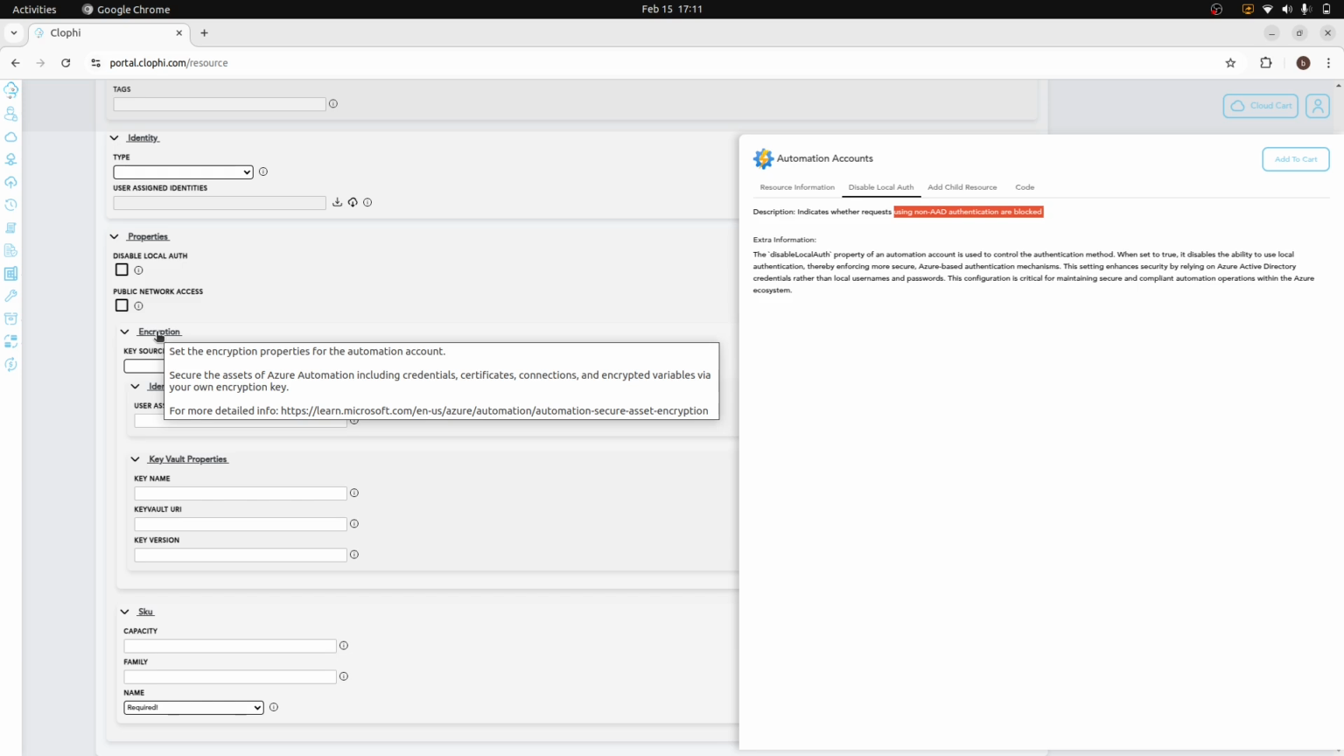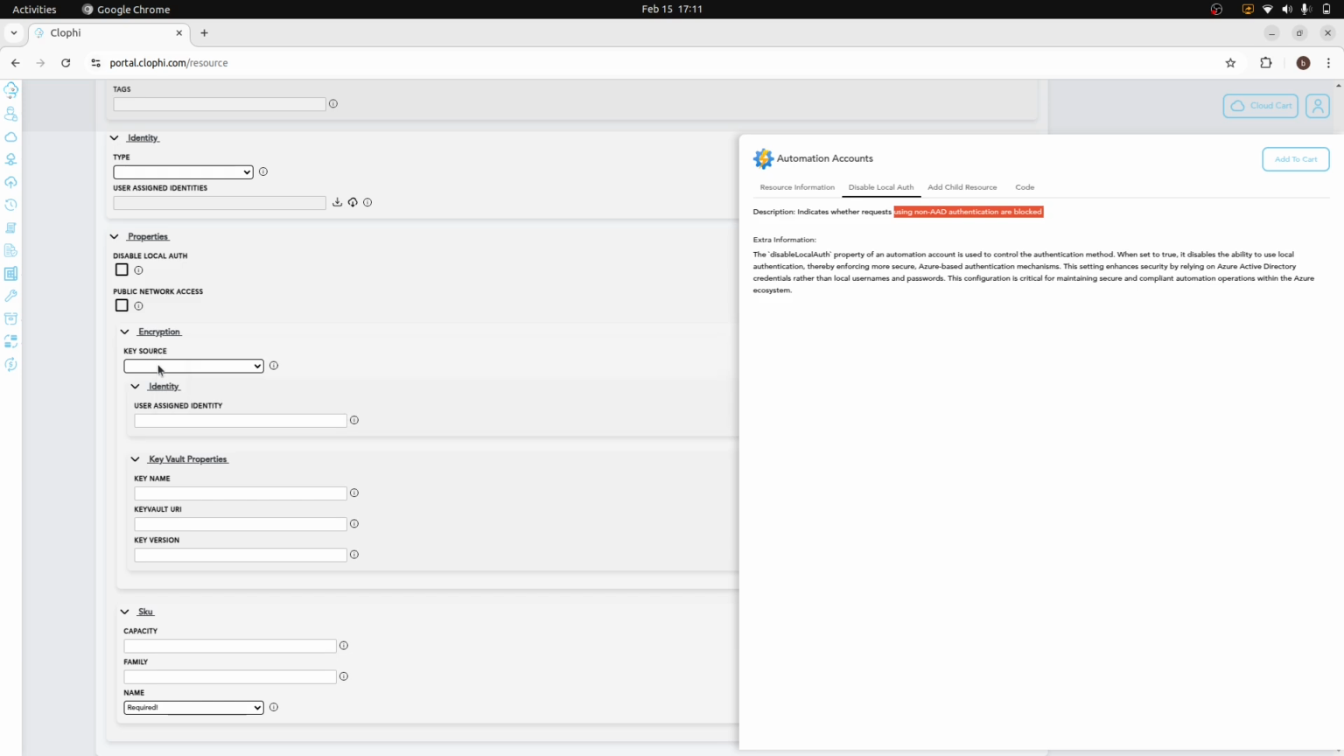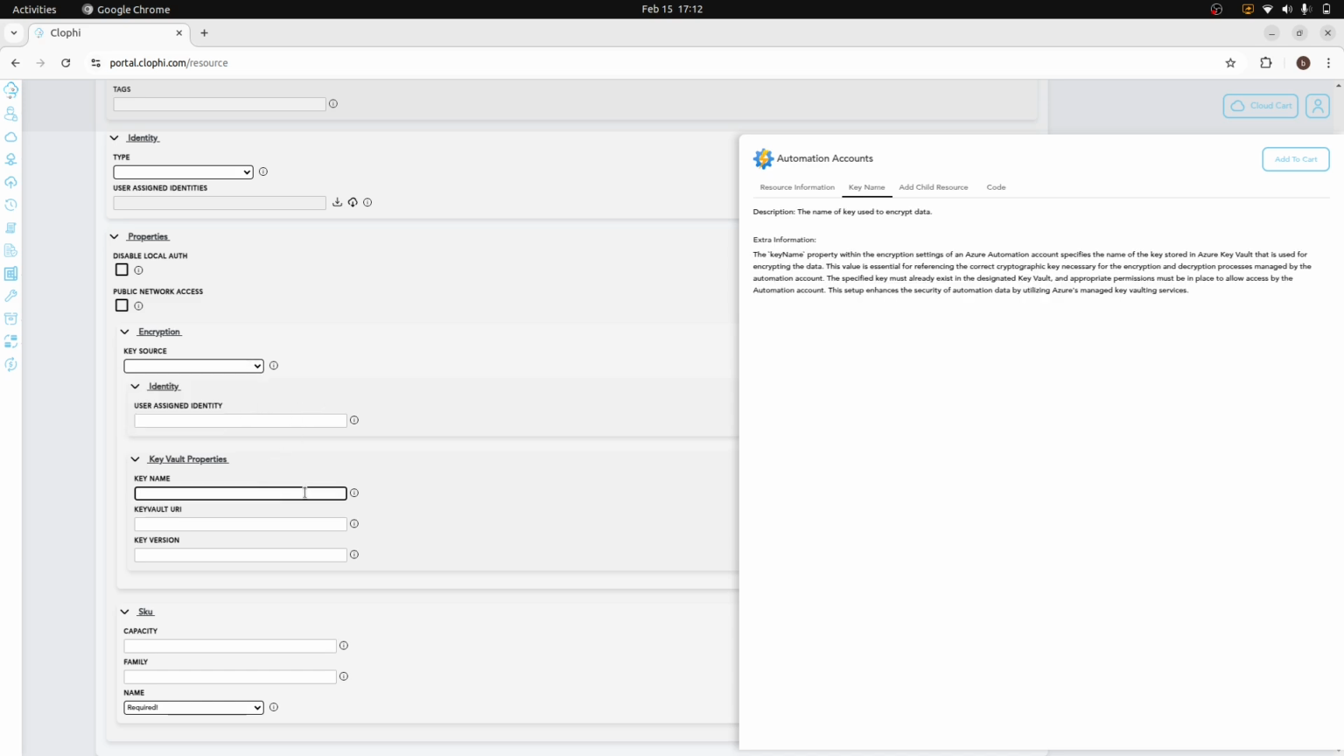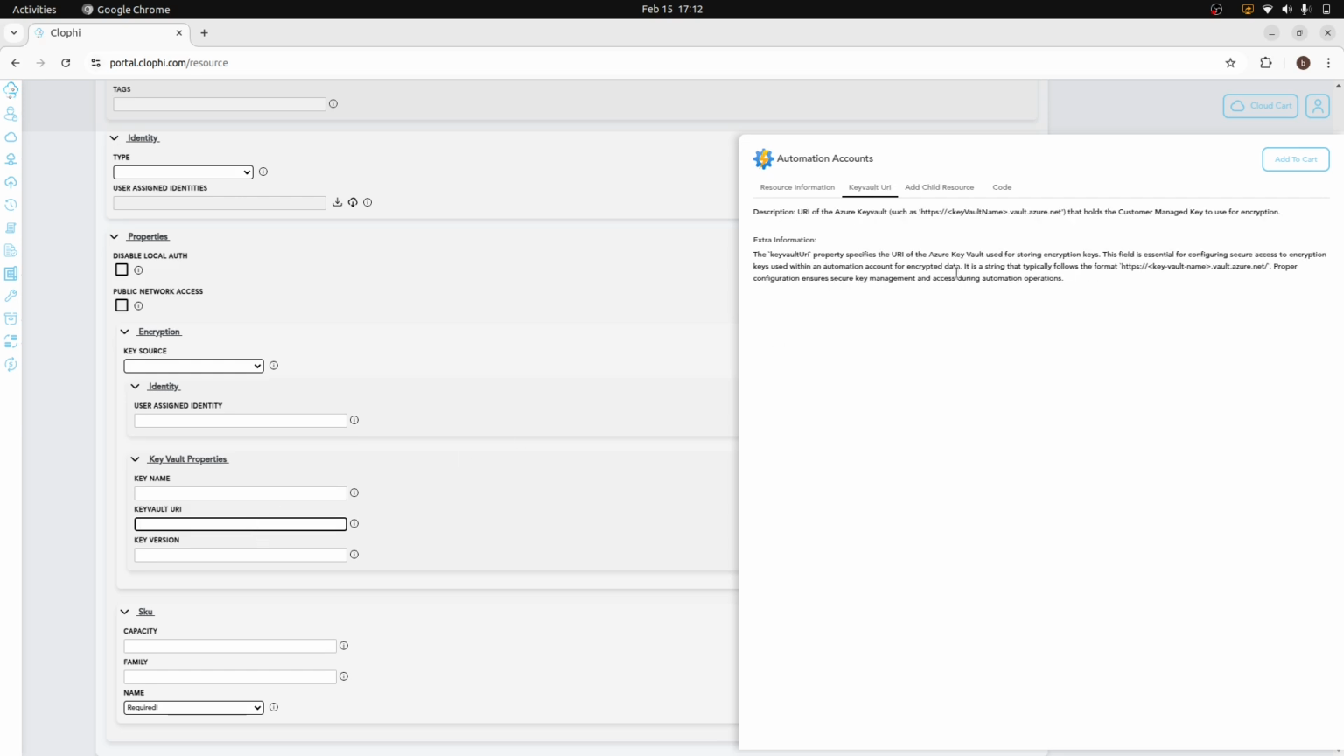Encryption section defines how your data is encrypted. User assigned identity specifies the user assigned identity responsible for managing the encryption keys. Key source defines the source of the encryption key, typically set to Microsoft Key Vault. Key name is the name of the key stored in Azure Key Vault to be used for encryption. Key Vault URI is the URI of that Key Vault instance holding the key. Key version is the version of the key in the Key Vault.